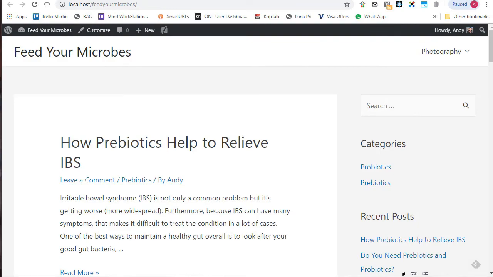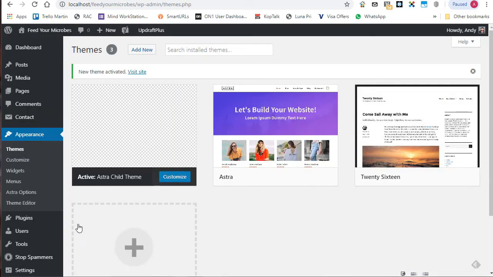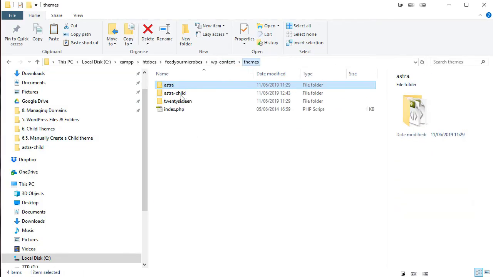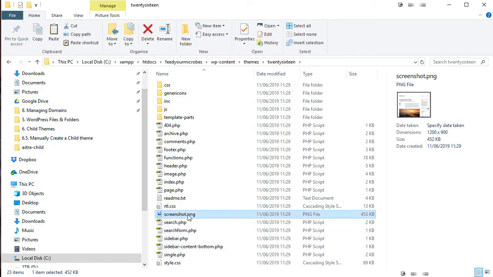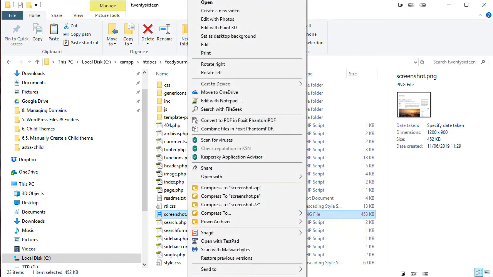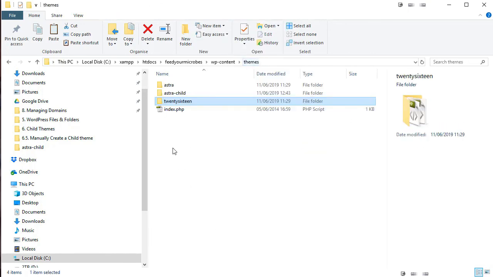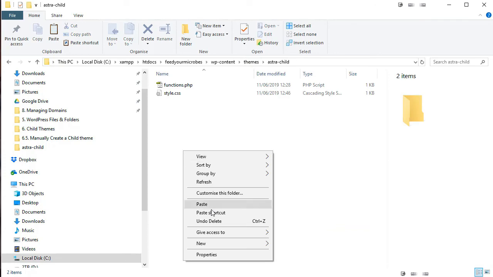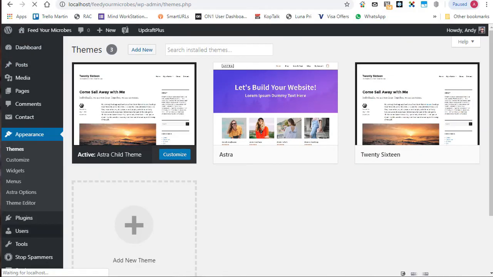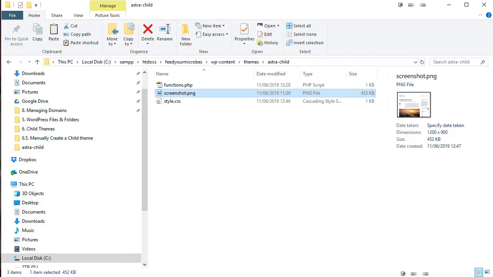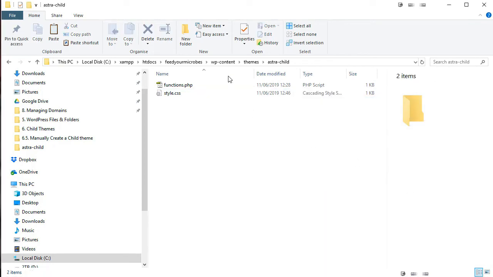If we go back and have a look at the other theme we've got installed, 2016, you can see we've got screenshot PNG over here. Now I could copy that screenshot PNG and put it into my Astra Child directory, and then if I go back and refresh we're going to see that that thumbnail is being used. So that shows you what you have to do. You essentially just need to create a screenshot for your child theme.